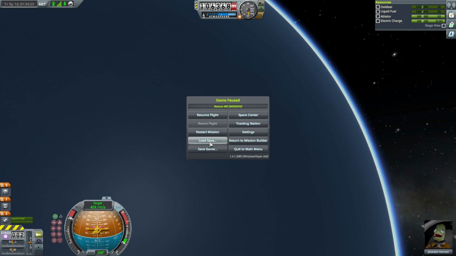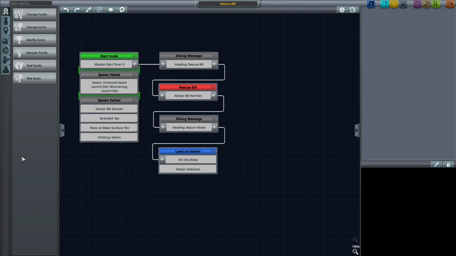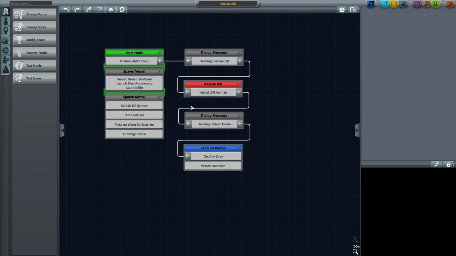I will just go and I will basically return to the mission builder and the test. And yeah, so basically this is how you plan a mission, but not how you actually succeed a mission.